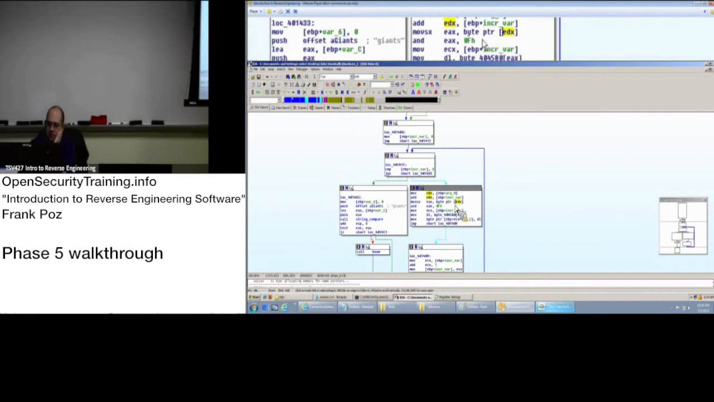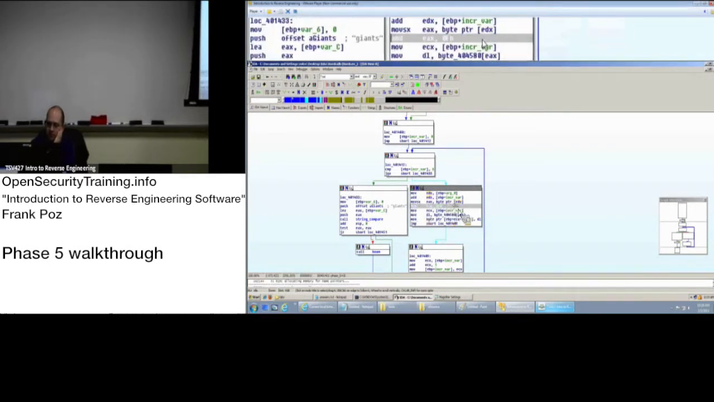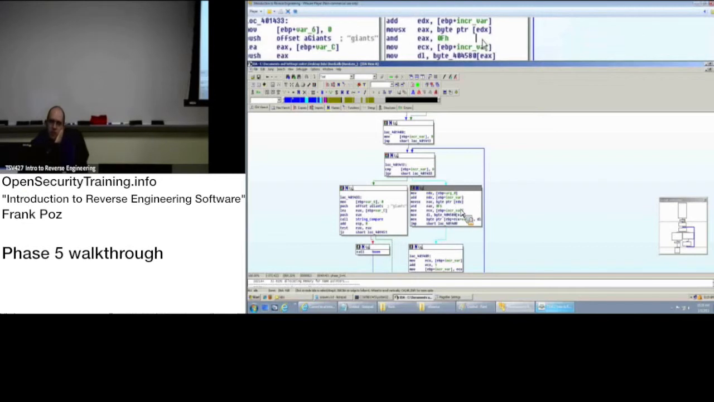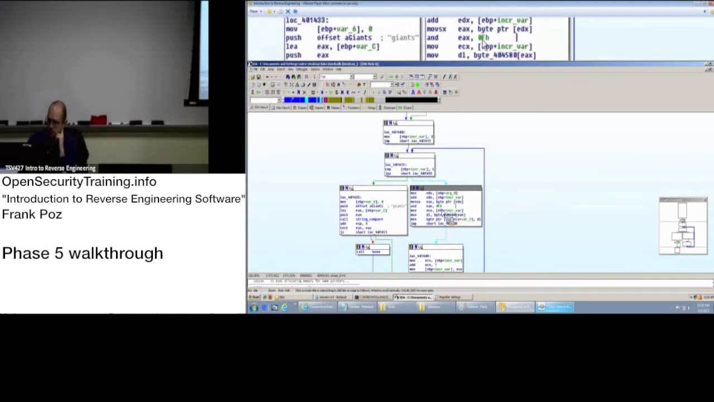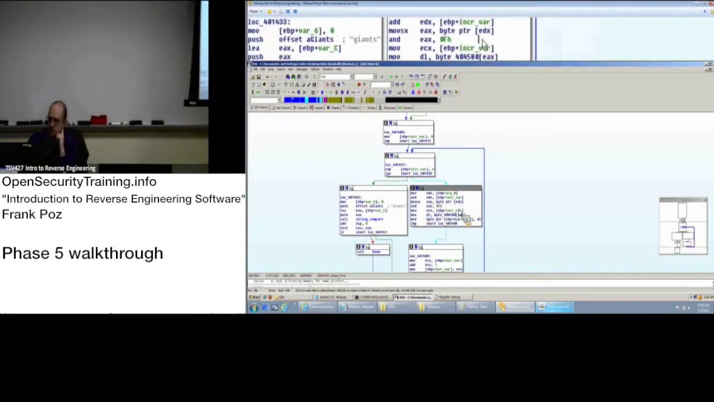Not that that matters, because what's this doing with your AND EAX, 0F? Somebody have a guess? What was that? Said that add that 0 byte that you were just talking about. No, this is just like in the example. What is that doing? It's masking everything except for the last nibble.